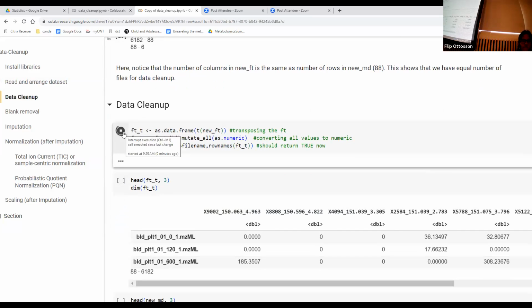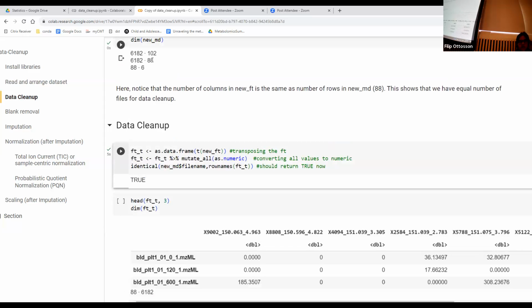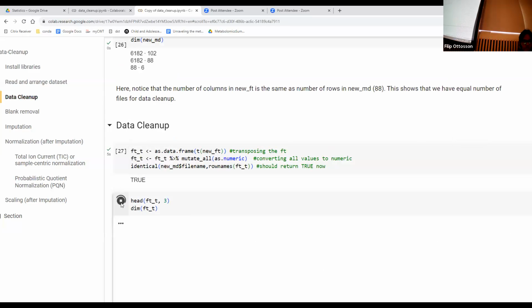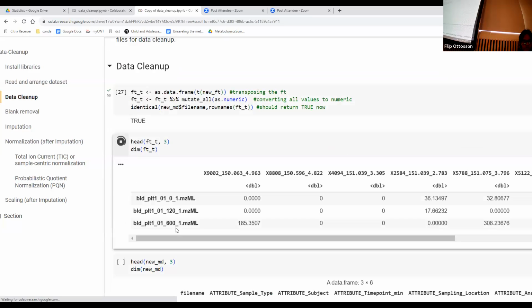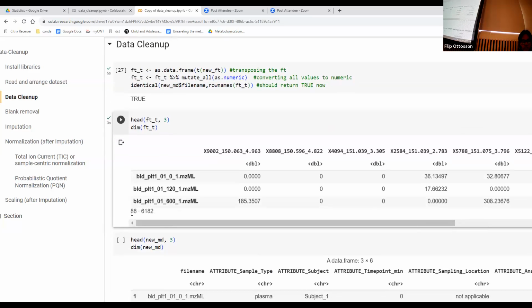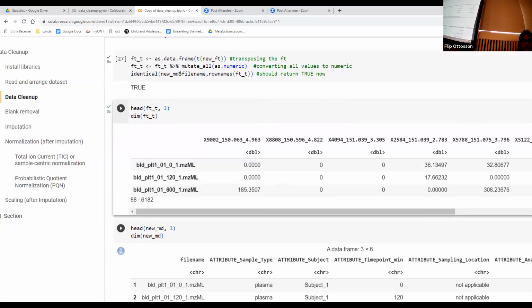So now in the first step of data cleanup, we first transpose it. As I said, here this is in columns and here this is in rows. So we just transpose it so that in both the tables, the samples are in rows. So as you can see, 88 rows now and 6,000 some columns, which are just your features.